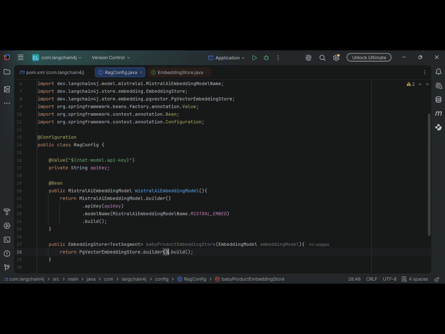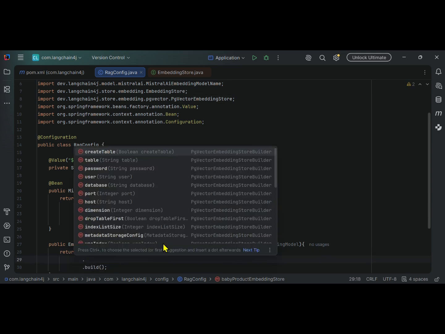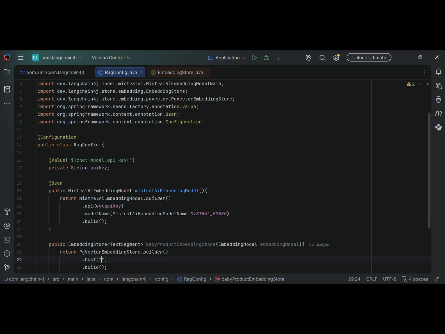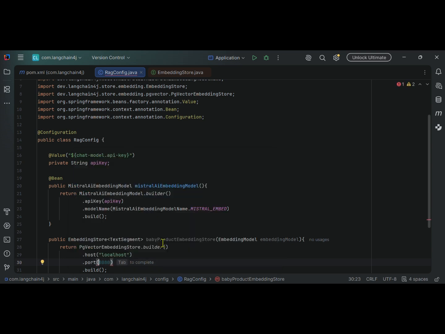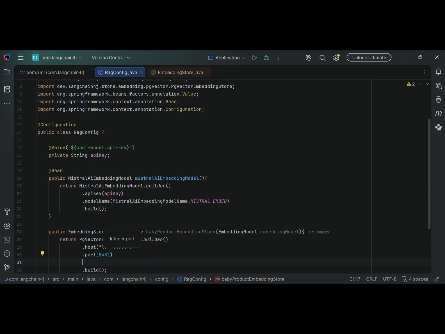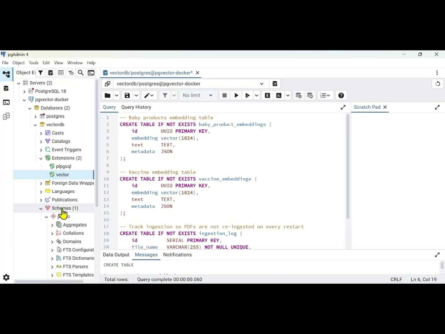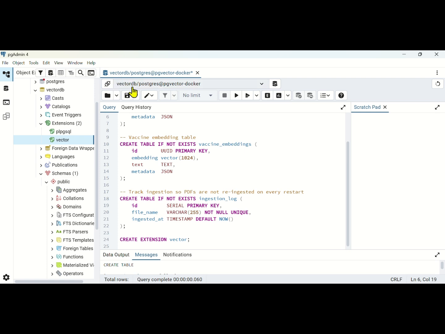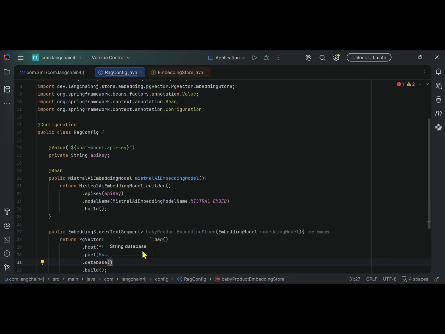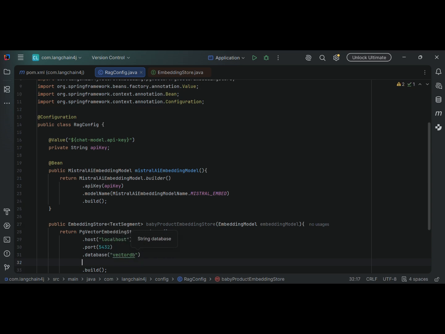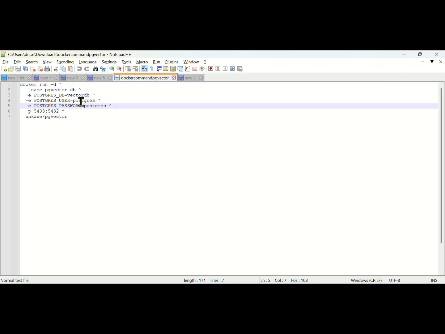Now with this we need to pass a few things, that is .host. The host is localhost, the port is 5432, the database is vector DB, so we'll go with vector DB, then .user, the user is postgres.